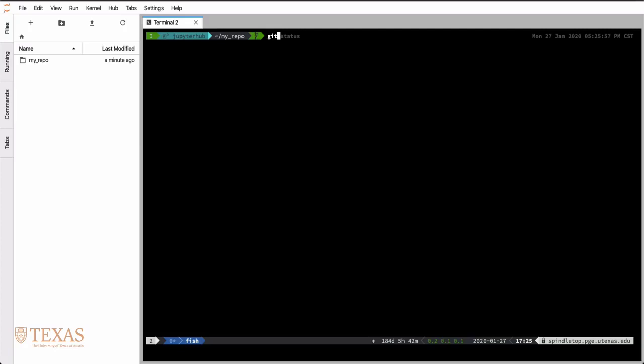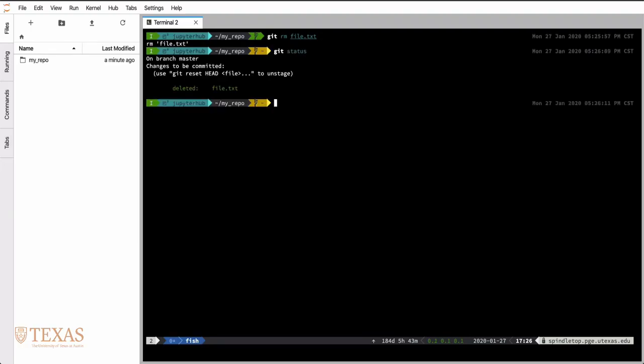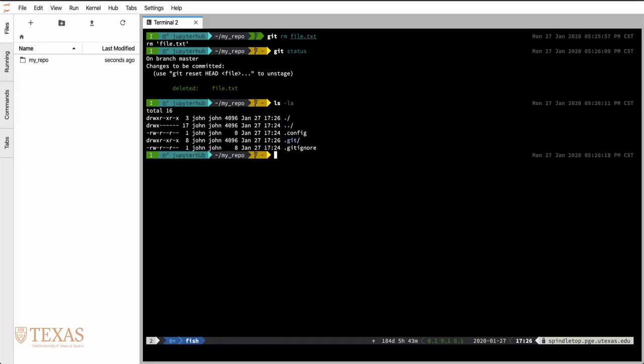So again, if I type git rm file.txt and then type git status, you can see that it's telling me that we deleted file.txt, and not only is it deleted from the repository, if I do a long listing of the directory, you can see it's not there. So we've actually deleted it from the hard drive as well. So it's been removed from the Git history, it's been removed from the current directory and potentially the next commit, but it's also been taken from the hard drive.